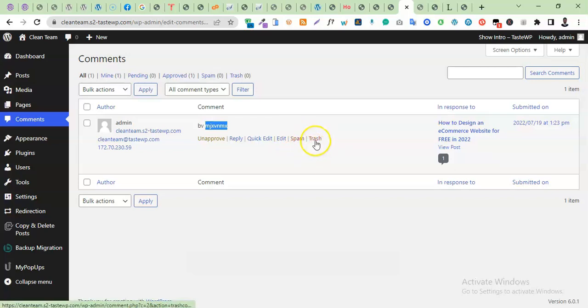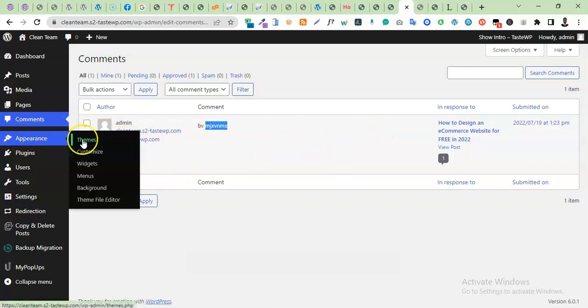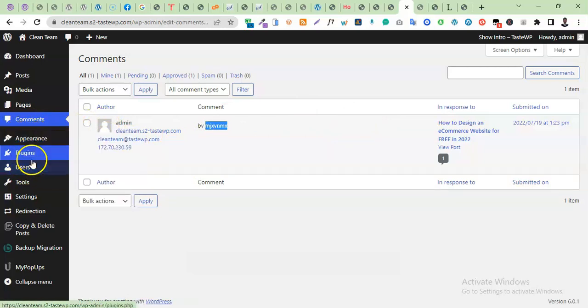Then you could also trash a comment, that is delete the comment. You can also edit, approve or reply to comments, whichever way you want. Now the next one is the appearance section. This is where you can put in your plugins. In this plugin section, you can install plugins. I'll show you how to click.